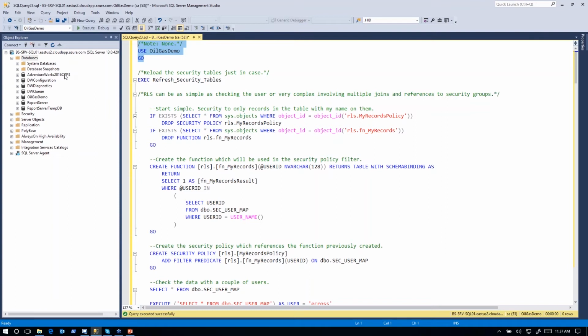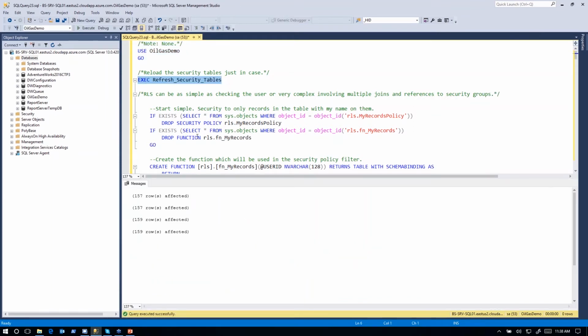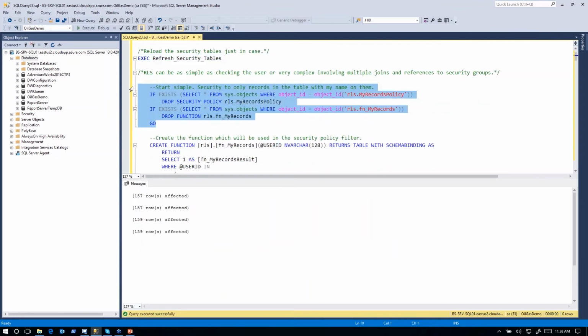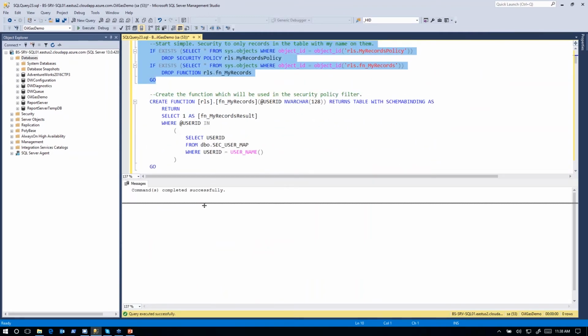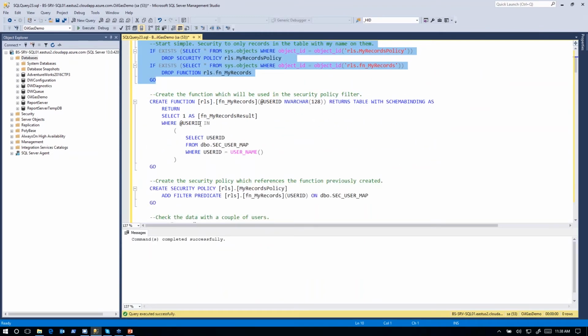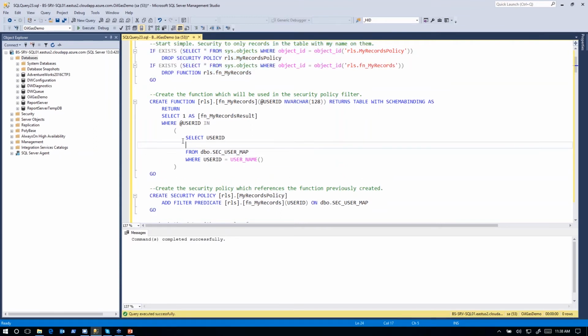And then again, of course, we'll use the AdventureWorks data here in just a moment for some of the Always Encrypted functionality. All right, so I'm going to go ahead and run this just to refresh some of the tables here and then do a little bit of cleanup just so that nothing exists here before we get started. All right, so if we take a look at this SEC user map table, let me just do a select star from here.